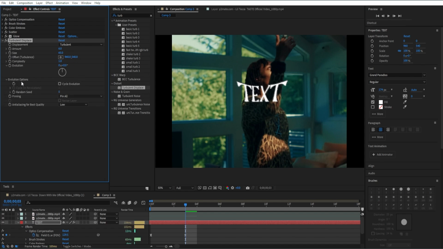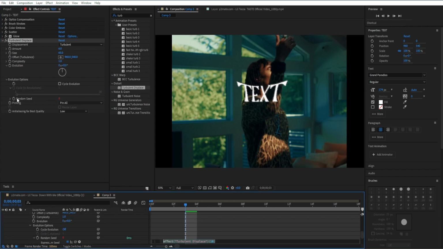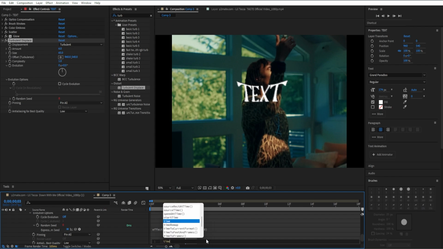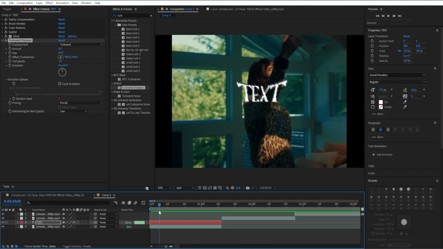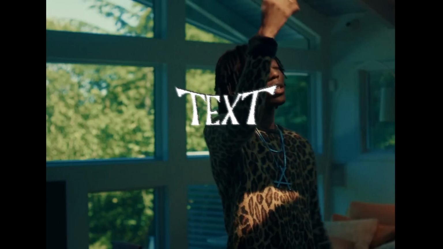Head down to evolution options, and then on your keyboard, what we actually want to do is hold down Alt, and then click on the random seed right here. Then it's going to bring you to this right here, and then just basically just want to type out time, put the asterisk 10. So once you're at the last effect, it should look like this.